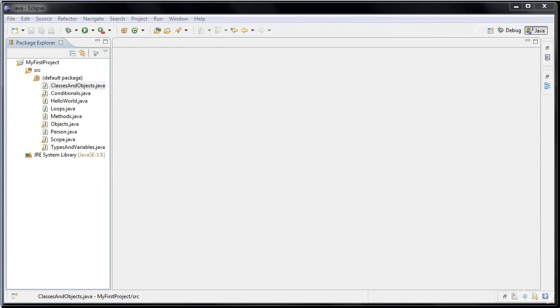In this tutorial, I'm going to explain something that is important to understand when programming, and that is the difference between a reference type and a value type.